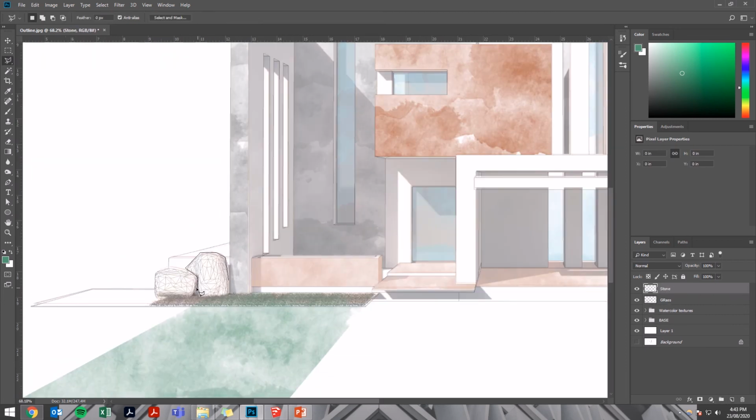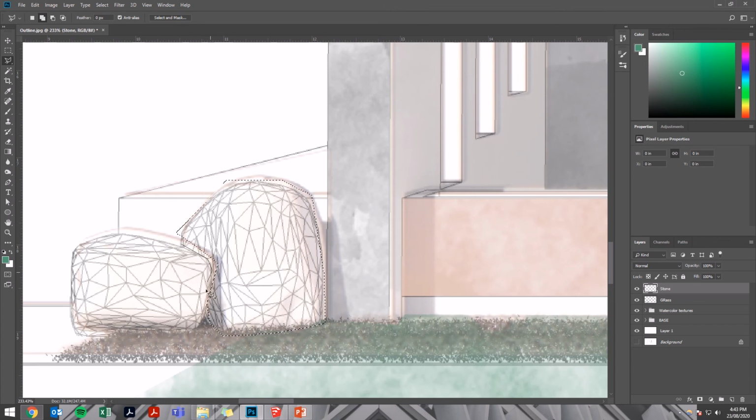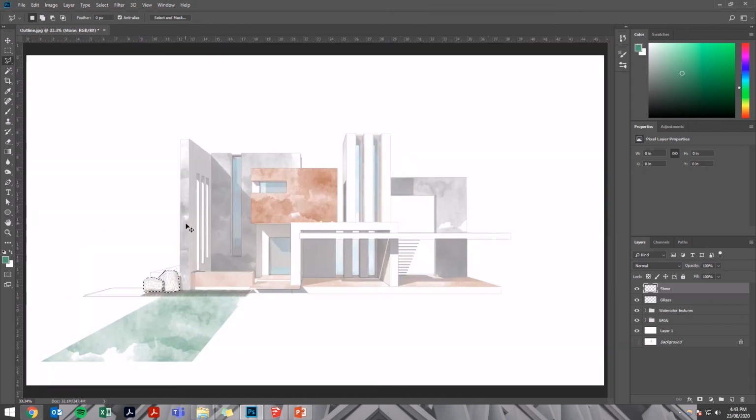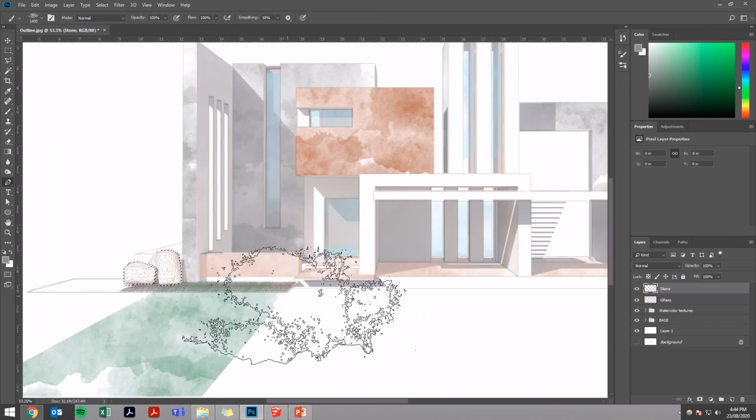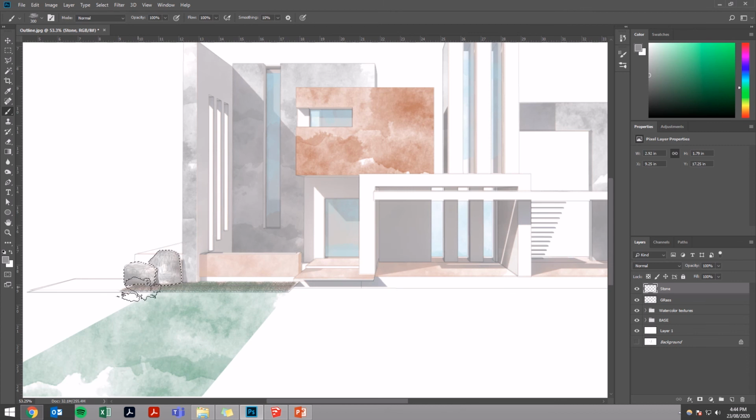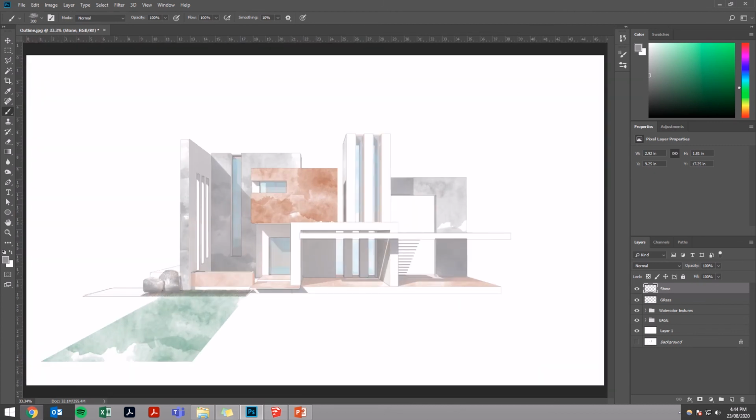Also, the stone outlines that were there in the render, I thought I needed to add a little bit of shade into them, so I chose a green color and started shading them in, giving a darker color at the bottom.